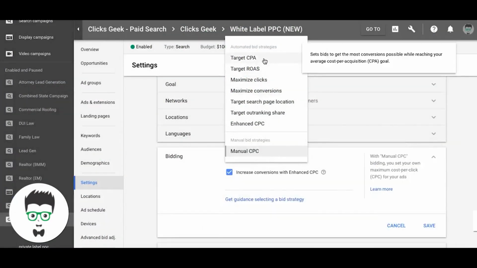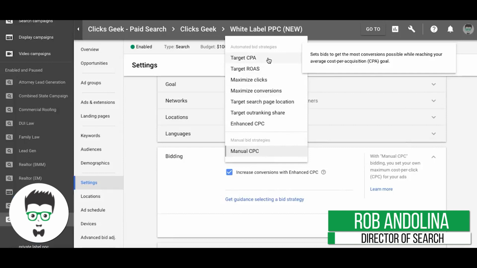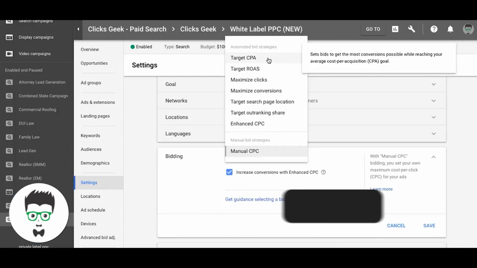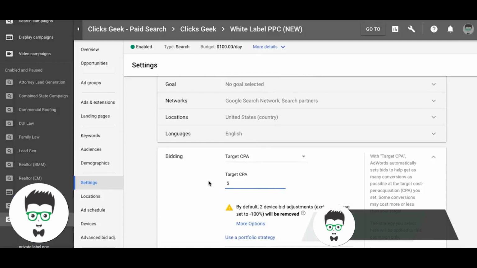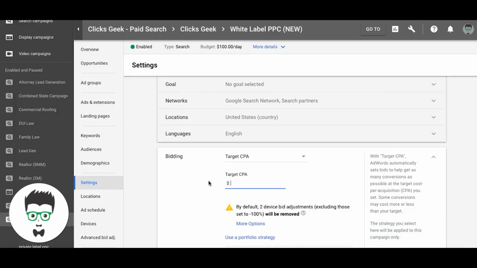So let's start right from the top. Target CPA. You can see here, it sets bids to get the most conversions possible while reaching your average cost per acquisition goal. So you set the goal. If you clicked on this, you'd set what you want to pay per lead. And AdWords will figure out all the complex bidding strategies in the background, and they'll send you leads based on what you set here.